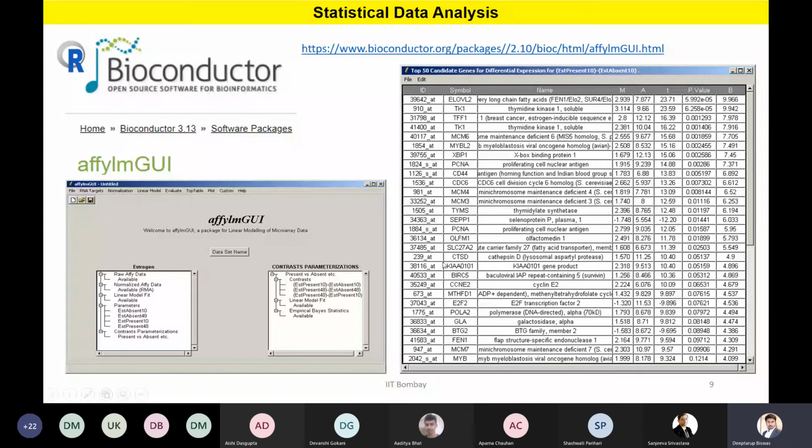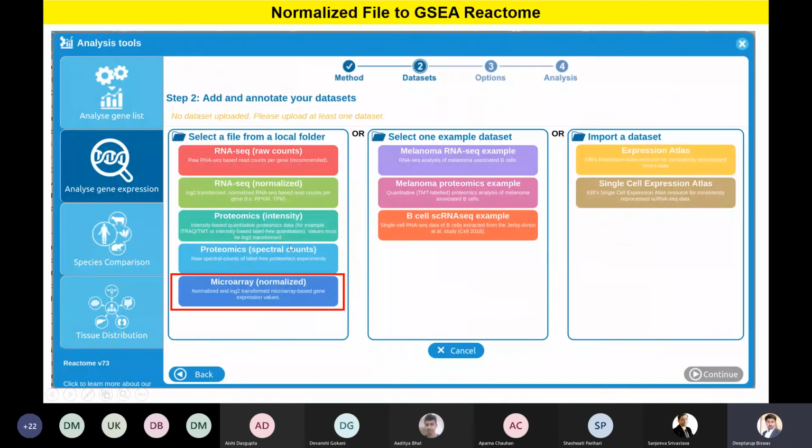Once this part is over, you will get the differentially expressed genes. This is nothing but the same as differentially expressed proteins. The next step is the same, where you take the P cross N matrix of the normalized data. For example, in proteomics data you were choosing the intensity-based quantitative proteomics data, but for this one we will choose the microarray normalized data, where the normalized and log2 transformed microarray-based gene expression values are there.